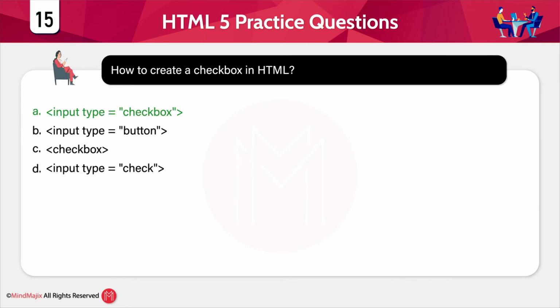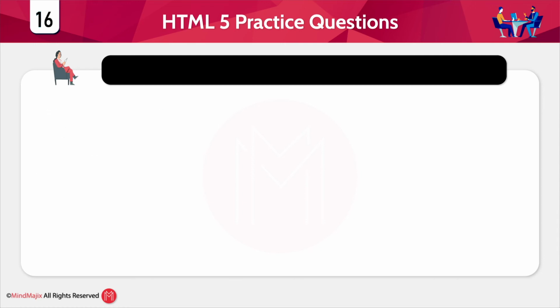Input type equal to text, then a text box can be created. Input type equal to radio, then a radio button can be created. Like that, input type equal to checkbox can be created. What is the correct answer for this 15th question? The first option is the correct one. Option A, input type equal to checkbox. And let's see the next one.